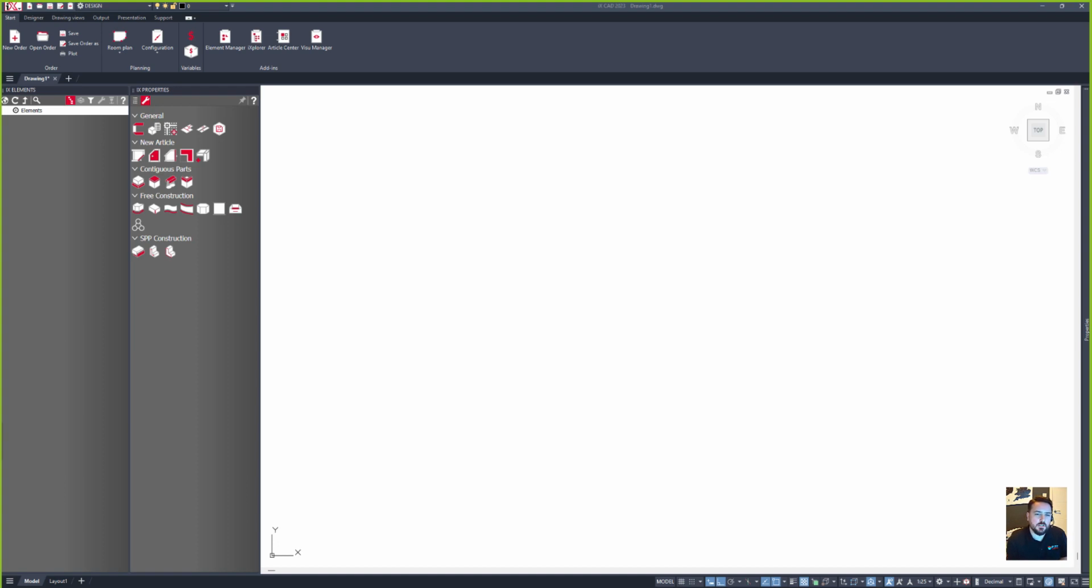Today I have another speed challenge where I want to try and create a wardrobe in under 15 minutes that involves some hectic folding and sliding doors. And then I'm going to push this through into production using the new iX cam nesting functionality.